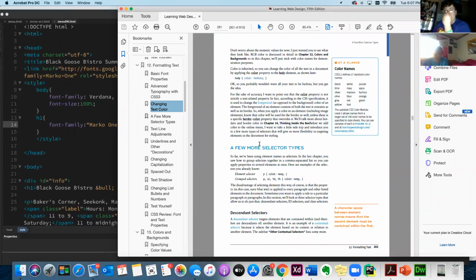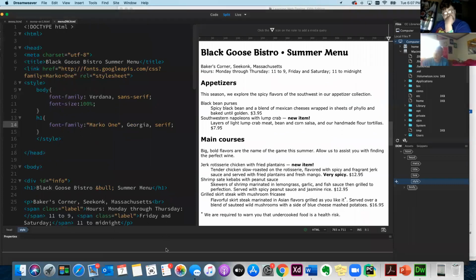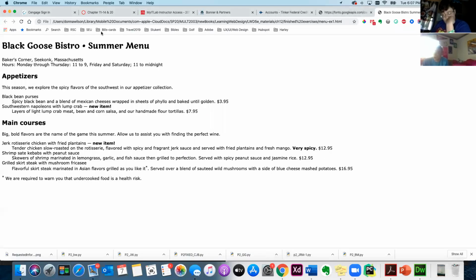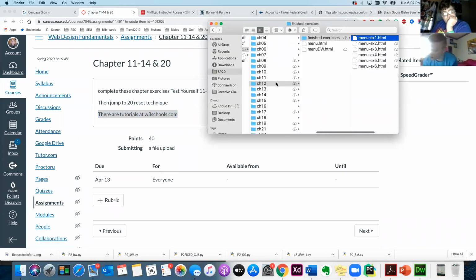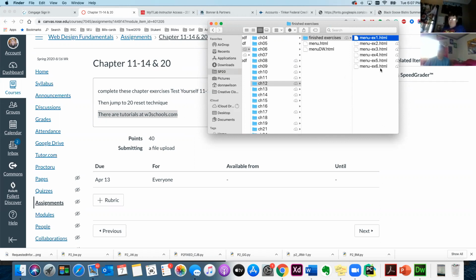So what we talked about, like he was asking, could he submit them all at once? Okay, we're going to go back to Canvas. This says complete these chapter exercises. What I told him to do is create a folder with your initials and exercises, and inside that create subfolders for chapter 11, 12, 13, 14, and 20. But we looked at 20. Chapter 20 actually doesn't have HTML. You'll answer questions about chapter 20 in a Word document, and that's what you'll submit for chapter 20.